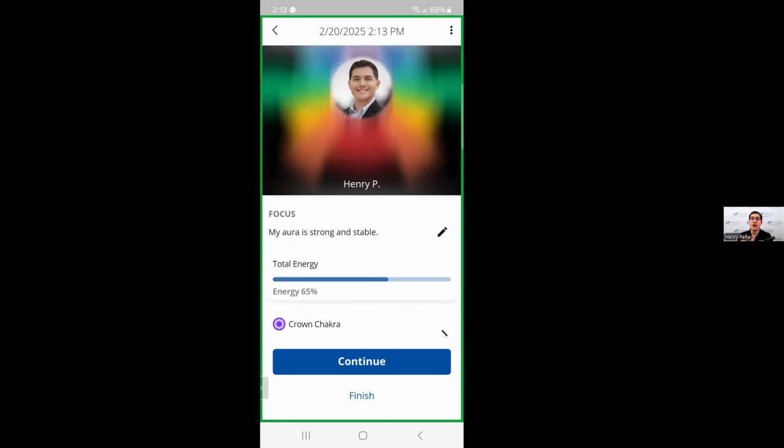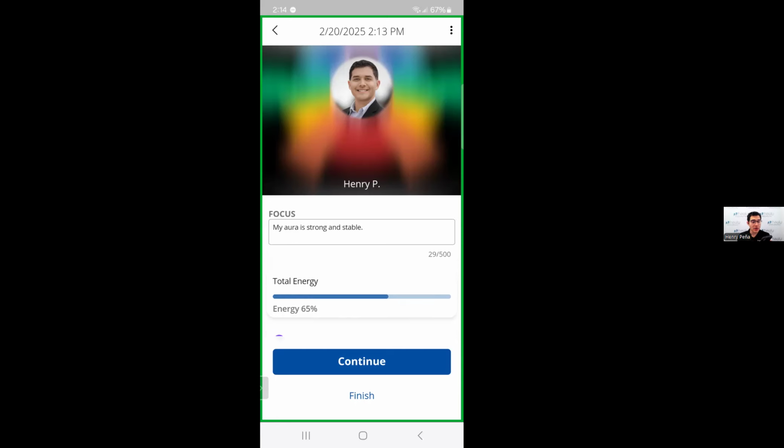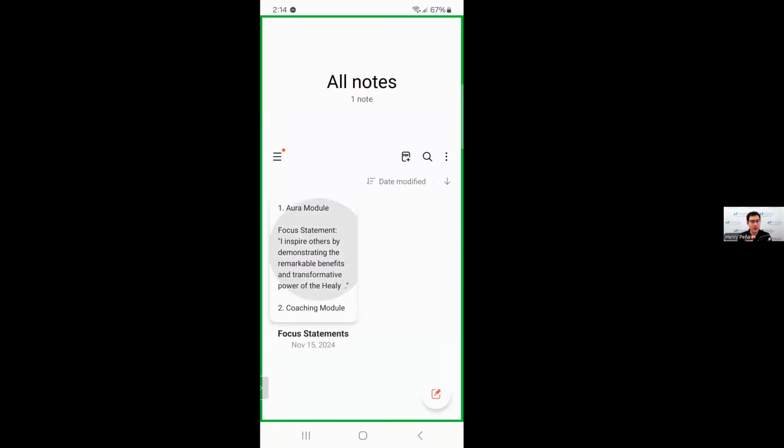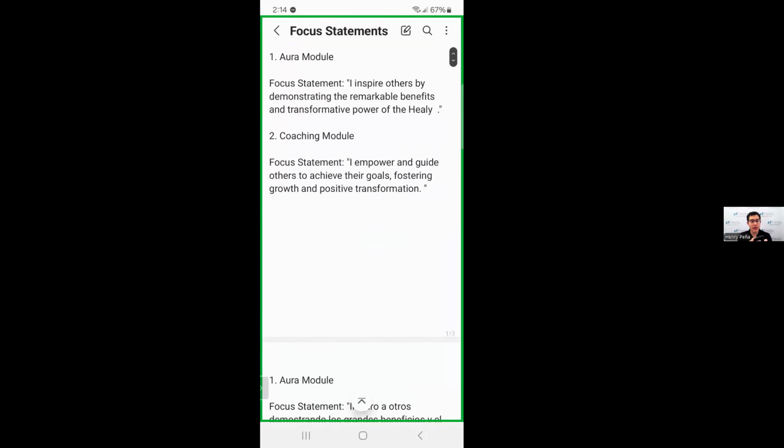In this case, it says my Aura is strong and stable, but we are not going to leave that. We can change it, right? So remember, in order for this little pencil to show up right here, you need to go to the advanced settings of the app and check some of the options there to ensure that that's available. Otherwise, you will not be able to change this. So for this, you can change it to something else, like I have some affirmations written here. So I go here and then I choose a statement right here, right?